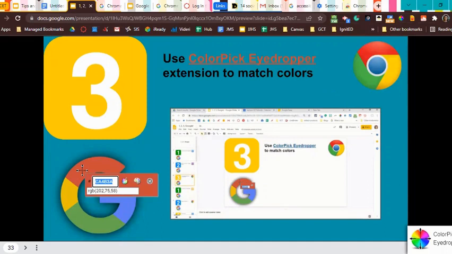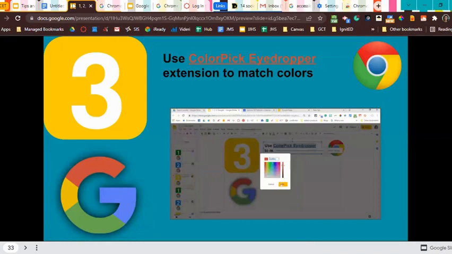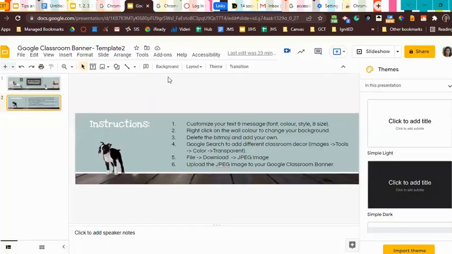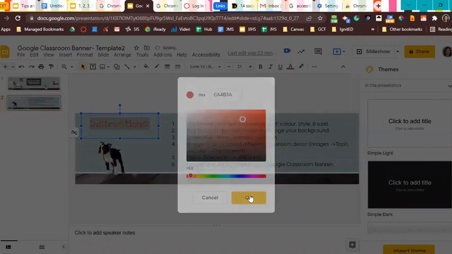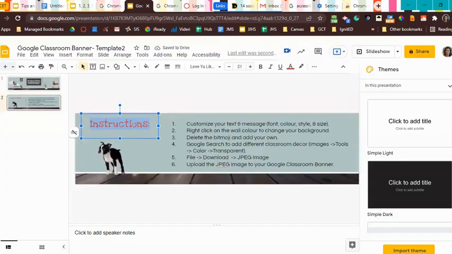There's the hex code for it that's highlighted right there. So then I can do control copy and I have that color. So then if I wanted to go and change the text here, I could go in here and change the text color by going to custom and pasting in that code. And now the word instructions is now that exact same color as that G.